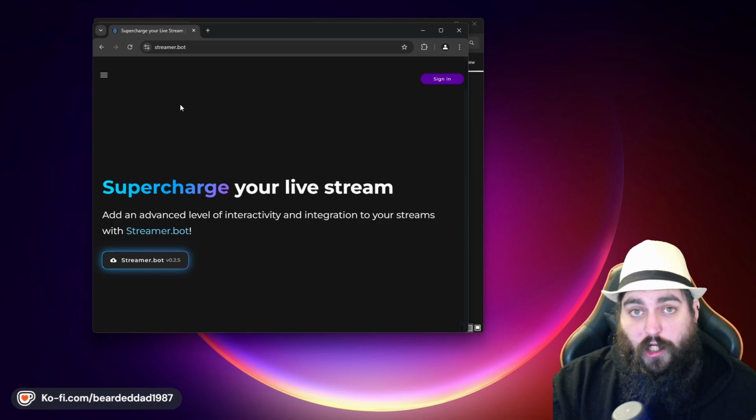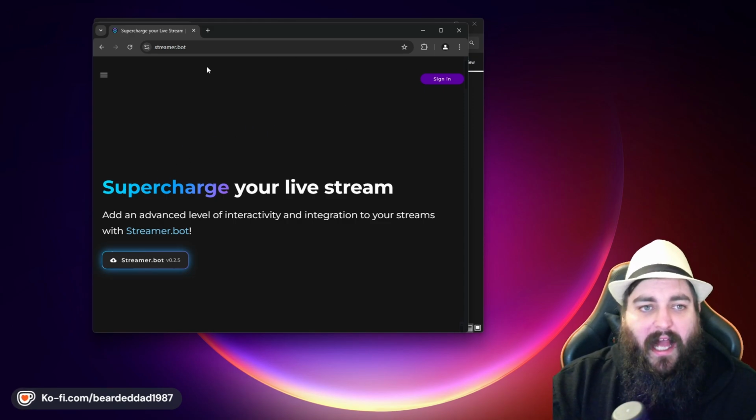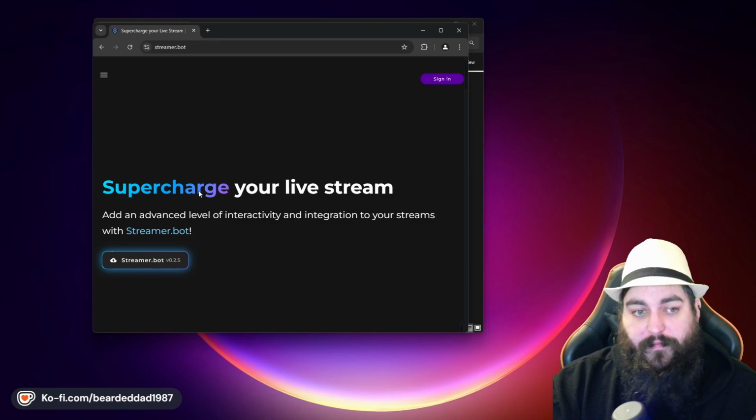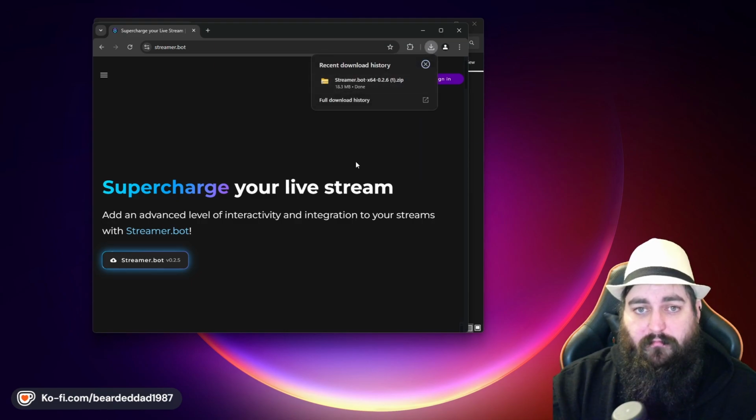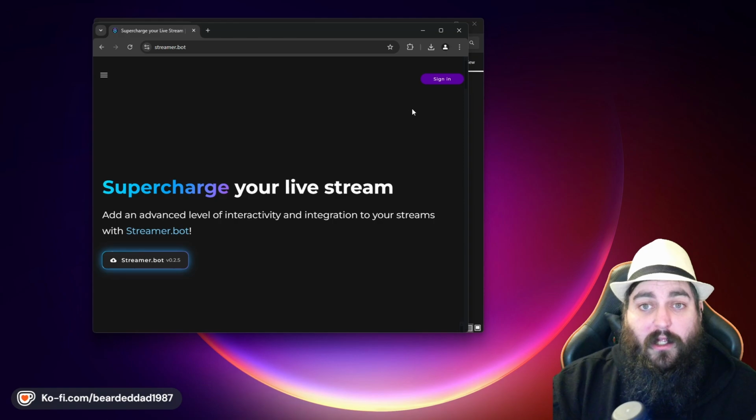So that may be Chrome, Firefox, Opera, or I suppose even Edge. Go to Streamer.Bot, and if you click this button here, it will download it for yourself. And as you can see, it's only 18.3 megabits, so it's tiny. Will take seconds, and then you can close your web browser.